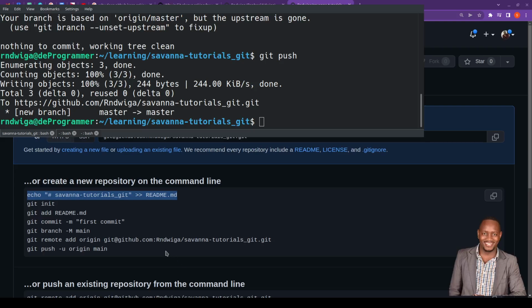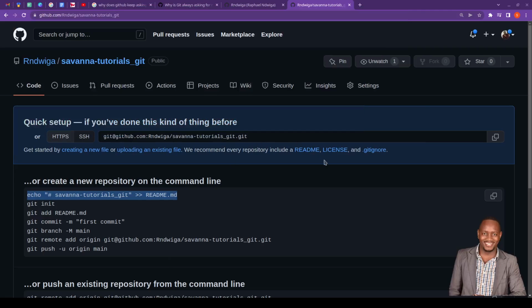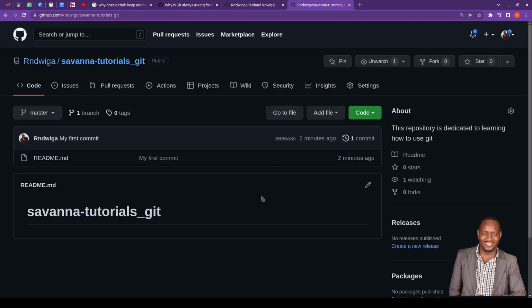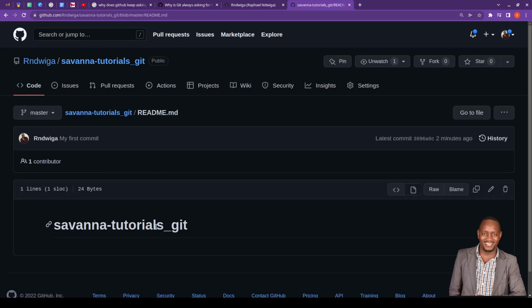Now if I go back to my repository and I hit reload, I refresh, you will see the readme file that you have written. Yes, we are able to see the readme file. Now if I click the readme file, you can see the content that is there.